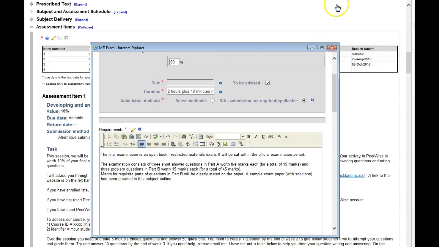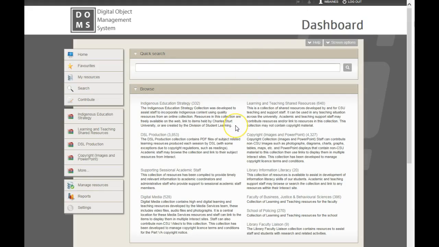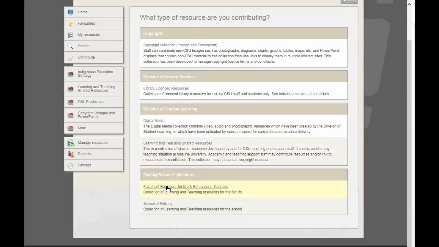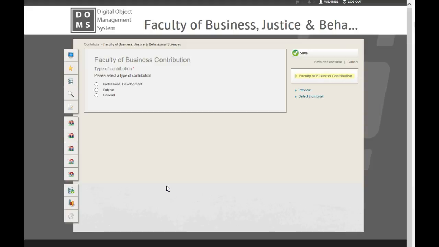So let's just jump to DOMS here, and we've got an opportunity to contribute. The good news is, and let's just go down to the Faculty of Business, Justice, Behavioural Sciences collection, and here we go.